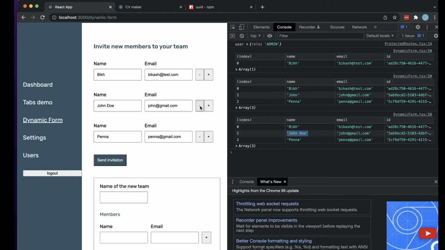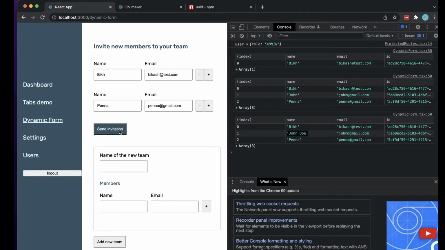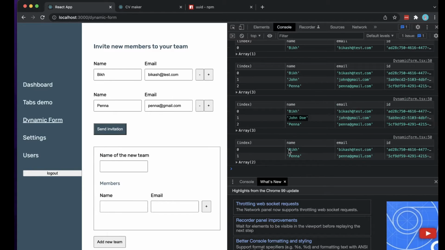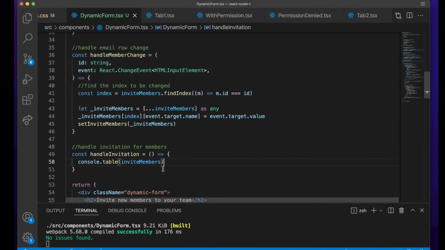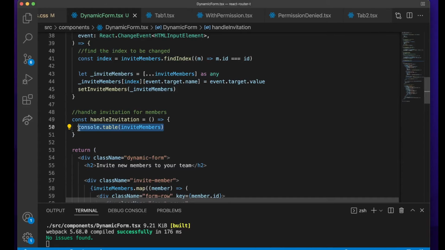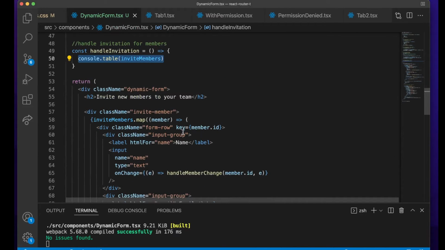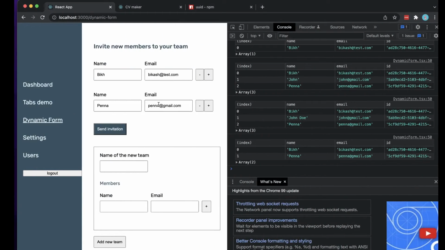And let's say we want to remove this. Let's remove, and let's send invitation, and you can see that we have only 2 values. And then it's up to you how you want to handle it, or do you want to send it to backend, or whatever you want to do, you can do from there. Okay, so that is about our first part here.